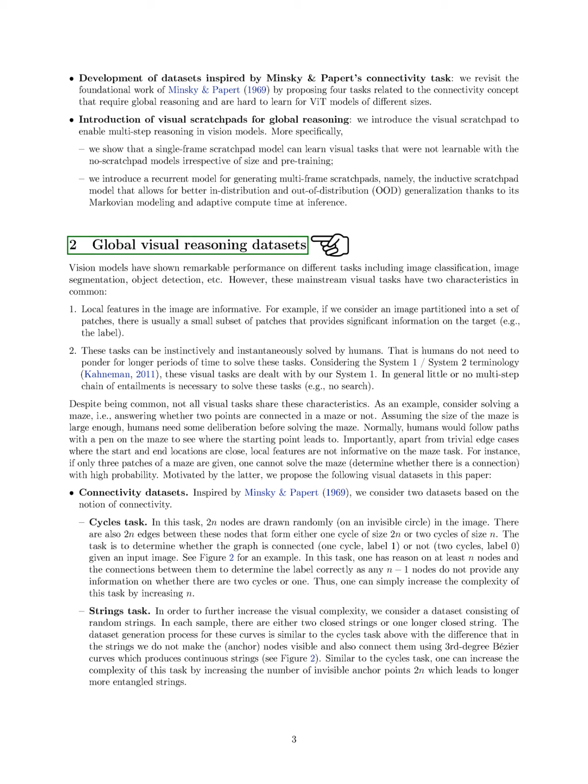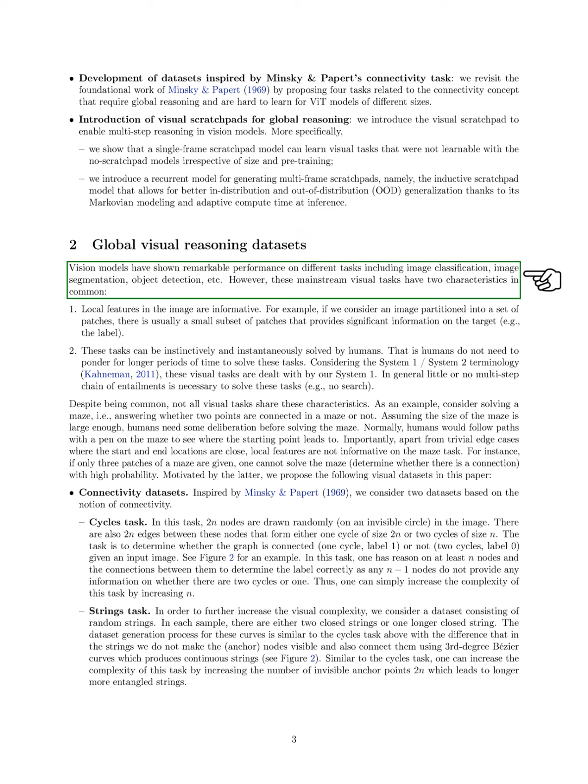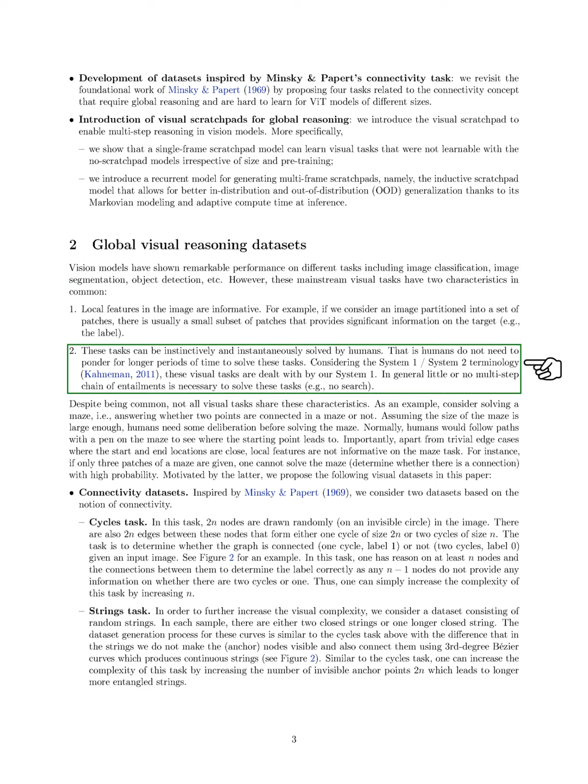Section: Global Visual Reasoning Datasets. In this section, we discuss global visual reasoning datasets. Vision models have excelled in various tasks like image classification, segmentation, and object detection. However, these tasks share 2 main traits. Local features in images are often very informative, and humans can solve these tasks quickly without much thought. We can relate this to the System 1 and System 2 thinking. These visual tasks are typically handled by our System 1, requiring little to no complex reasoning.